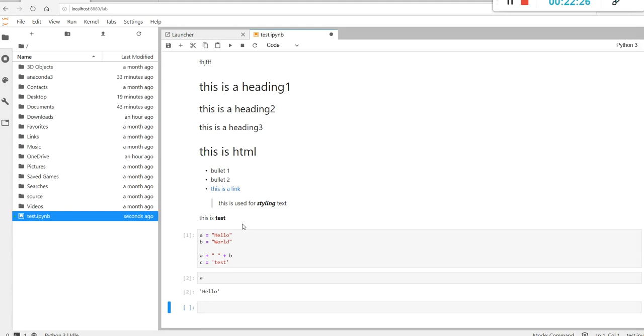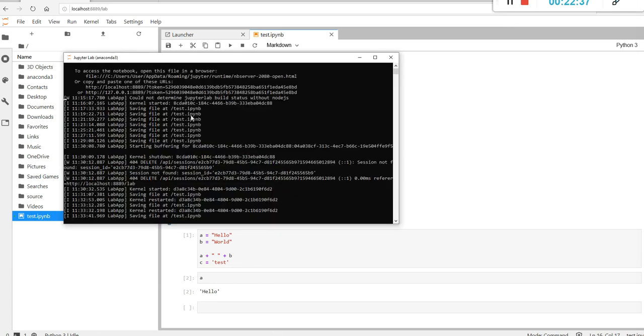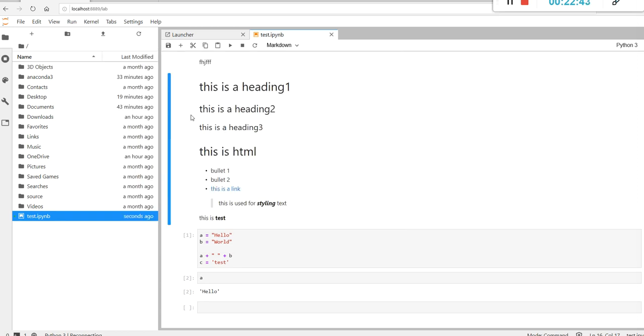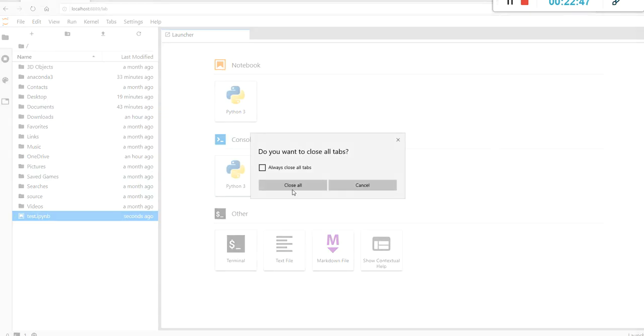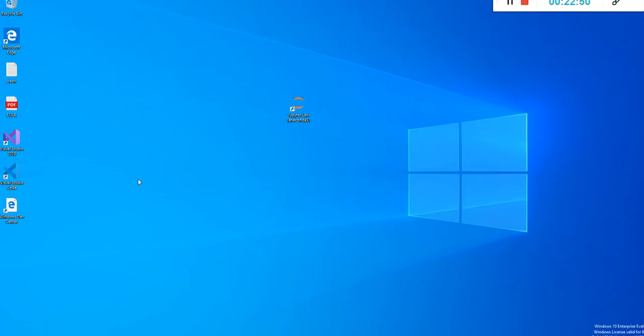So anyways, that's basically it. To close this down, I usually just hit X, but if you want, you could go to this little command prompt, hit Control C, and it shuts it down, and basically you could close all this browser and you'll be good. And that's it. So I hope you learned something.